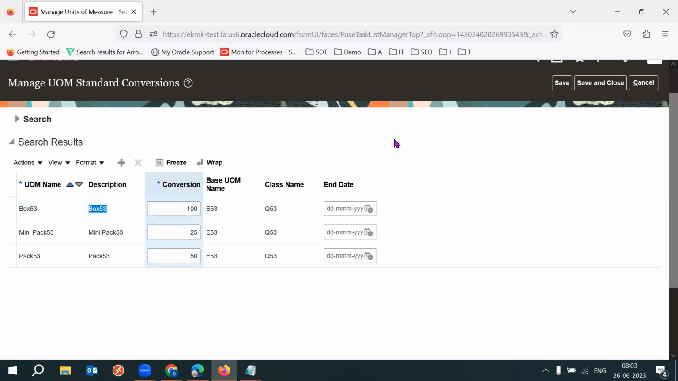This is quantity conversion, not price conversion. Okay, so basically the box price will be 10 rupees, but I will send 100 to that customer, right? Correct. Okay, got it. Correct. Thank you.